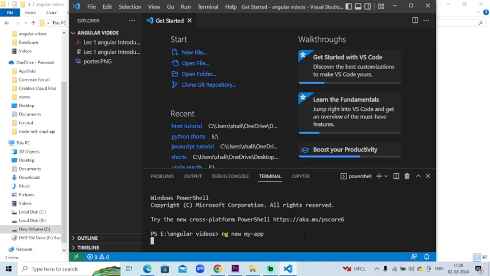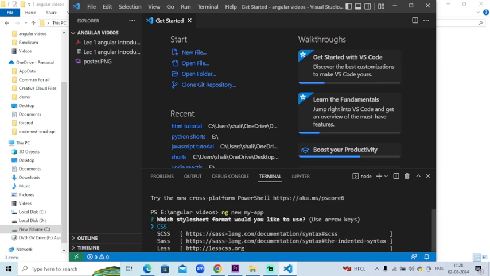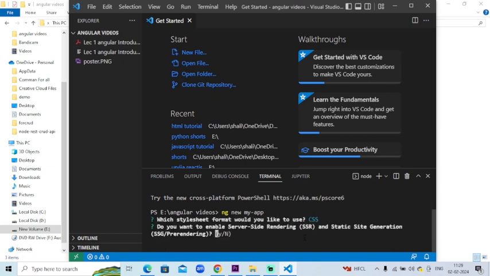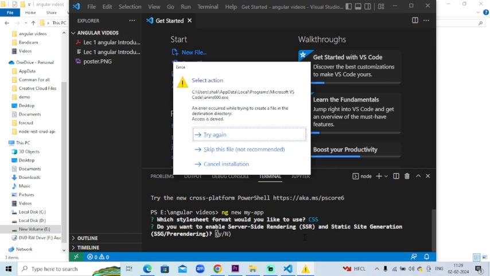Now it will ask you some questions, basically two questions. First, which type of CSS you want to use. Okay, so for that we are going to use CSS. Okay, and this process will take time. For a normal system it will take around 10 to 15 minutes. And here you need to press N. By mistake I pressed Y, but you need to press N over here.